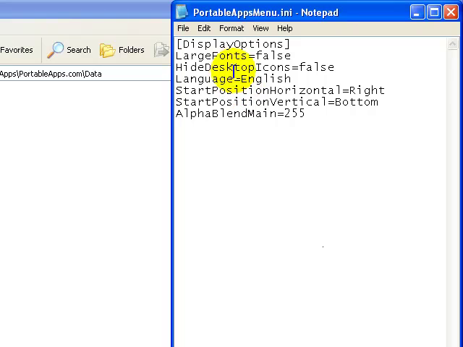This is an INI file. It's a system file, and this here tells you what it does, display options. This is where the menu stores whether or not to use large fonts, hide the desktop icon, what language to use, its position on the screen when you click it, and other information that it may need in order to run. So rather than referring to your system registry, it looks to this file instead to know how to display the menu.